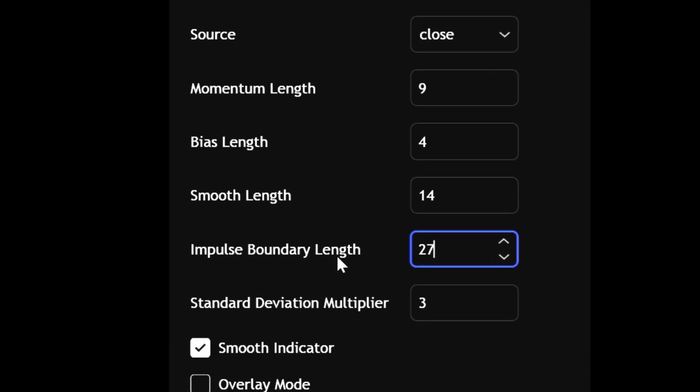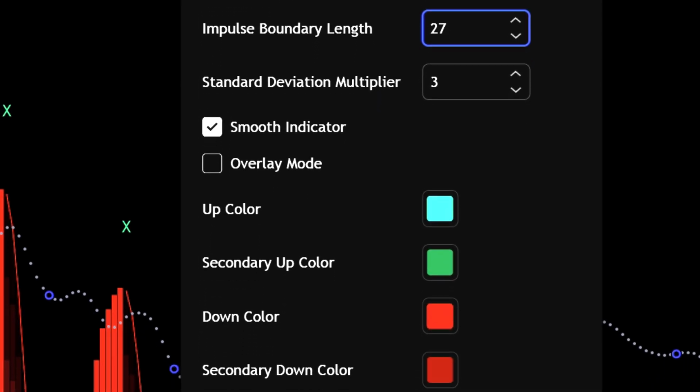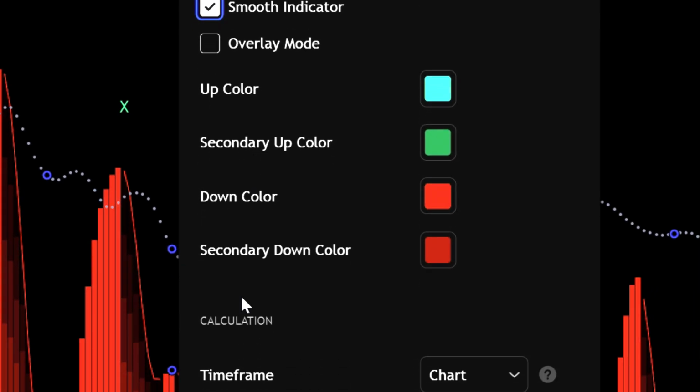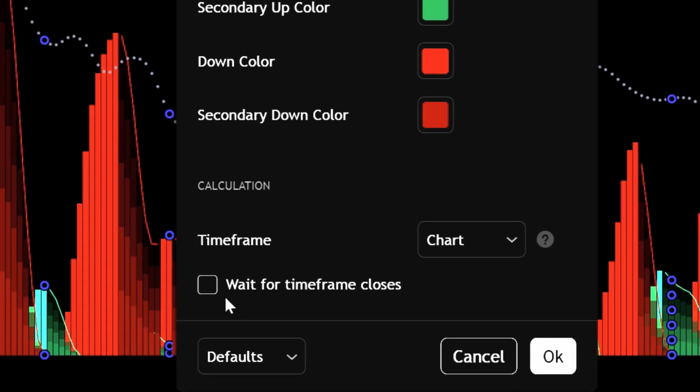Once you've got those numbers in, scroll down a bit in the same menu until you see the wait for time frame close option. Go ahead and turn that on. This makes sure the indicator waits until the candle fully closes before updating, which keeps things steady and reliable, especially if you're just starting out.